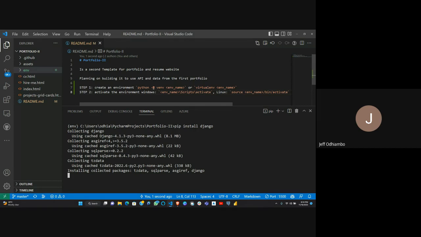So run Python -m venv, then the name of the environment you want to use. If you want to call your environment env, call it env. If you want to call it my env, you can call it that. You want to call it anything, maybe your name, Moses, you can just do python -m venv Moses. Then it will create an environment with the name you've provided.